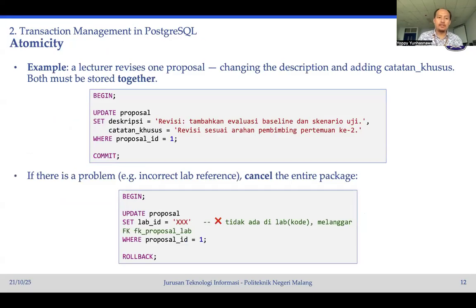So the first one is about atomicity. For example, whenever a lecturer revises one proposal, changing the description and adding, for example, a special message or catatan khusus, special notes. So these are two processes: give revisions, and then the second one, changing the description. This must be done together. All of these operations must be successful.